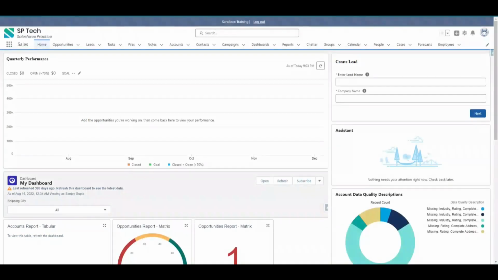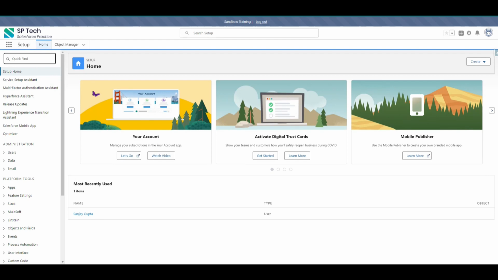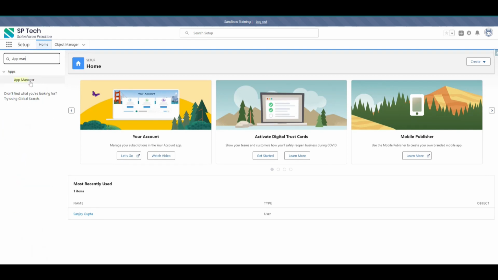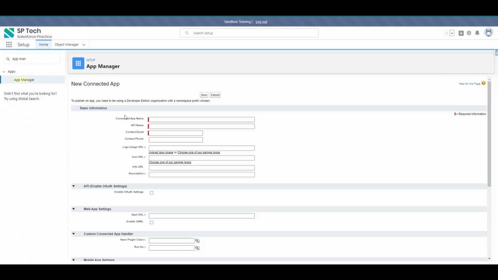Now let's set up the connected app. Log into your sandbox environment. Go to App Manager. Click New Connected App. Let me say JWT DevOps JWT.